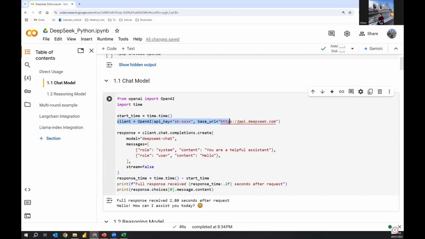Same as OpenAI, we have to provide the API key that we created from the DeepSeek website, and then the base URL needs to be given in this format. So that's it, and then we can use it the same as the OpenAI Python usage. The response we are creating from client.chat.completions, and inside we are providing the model name as DeepSeek Chat.